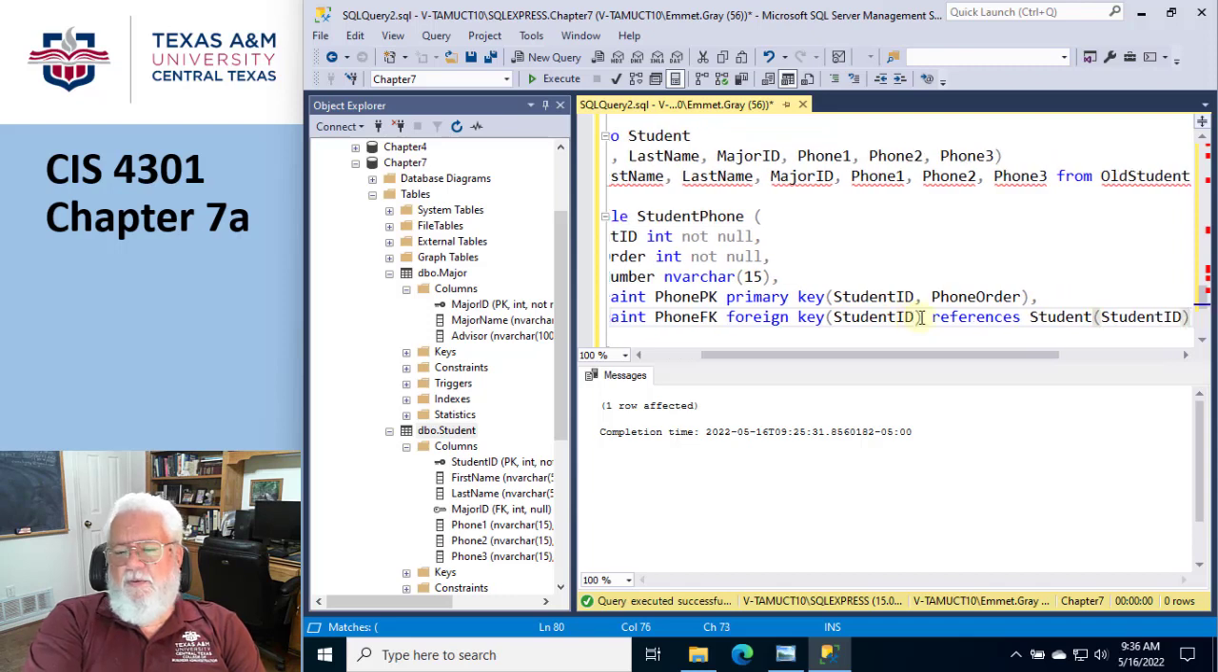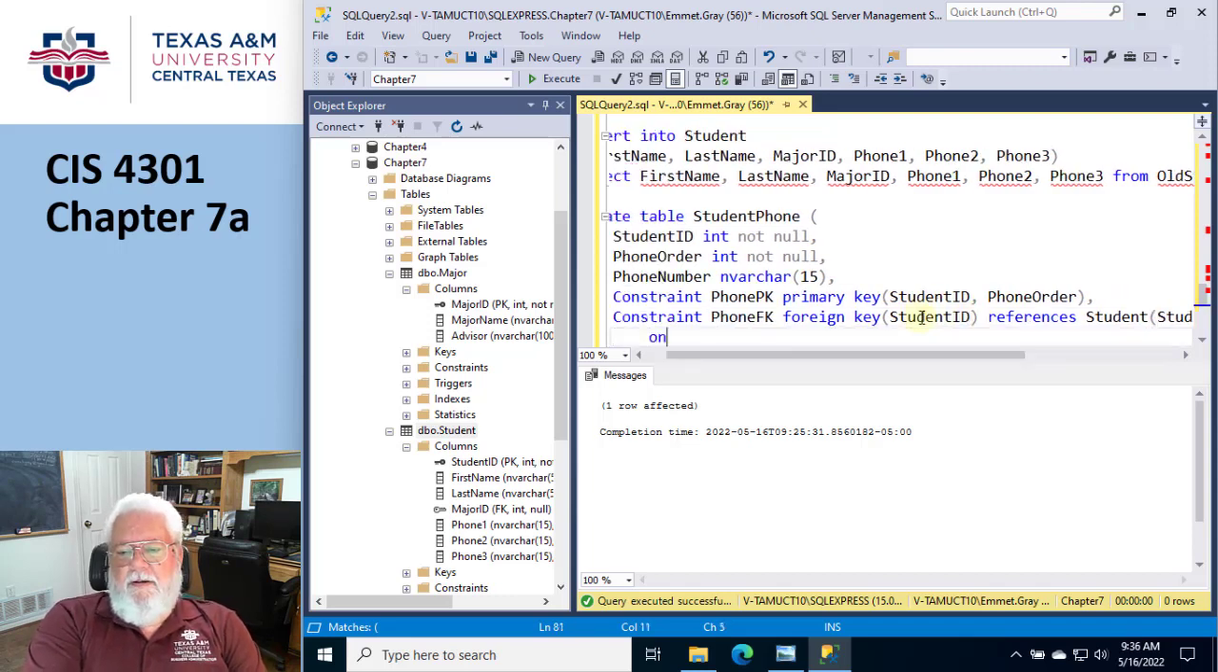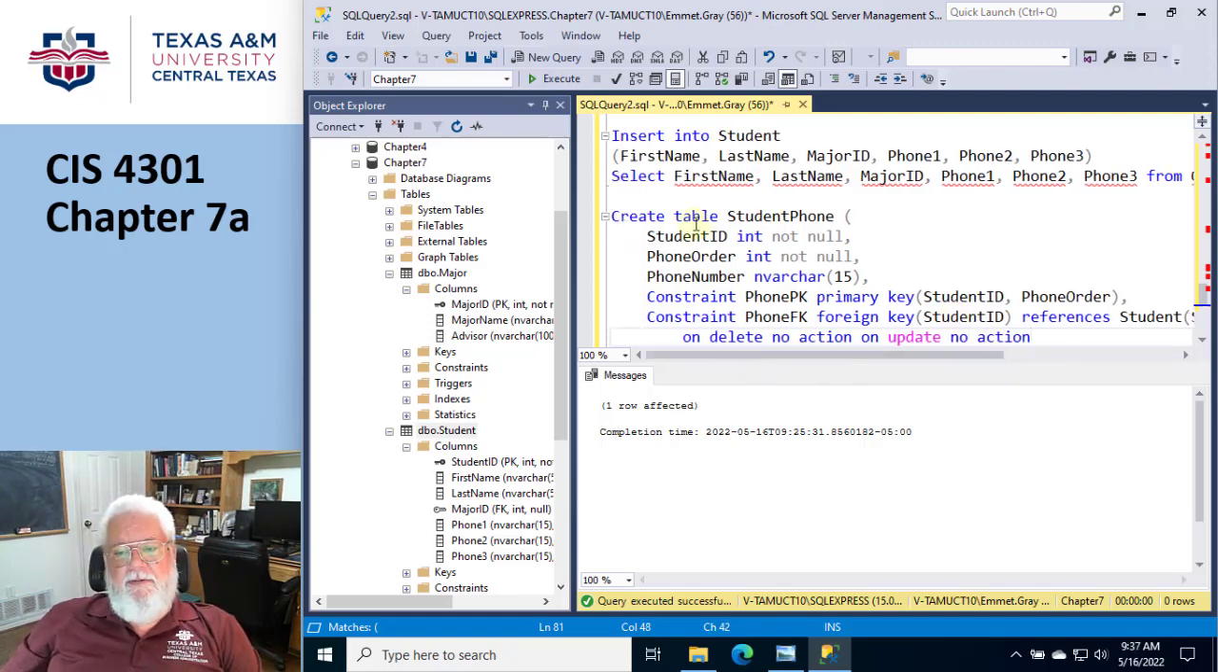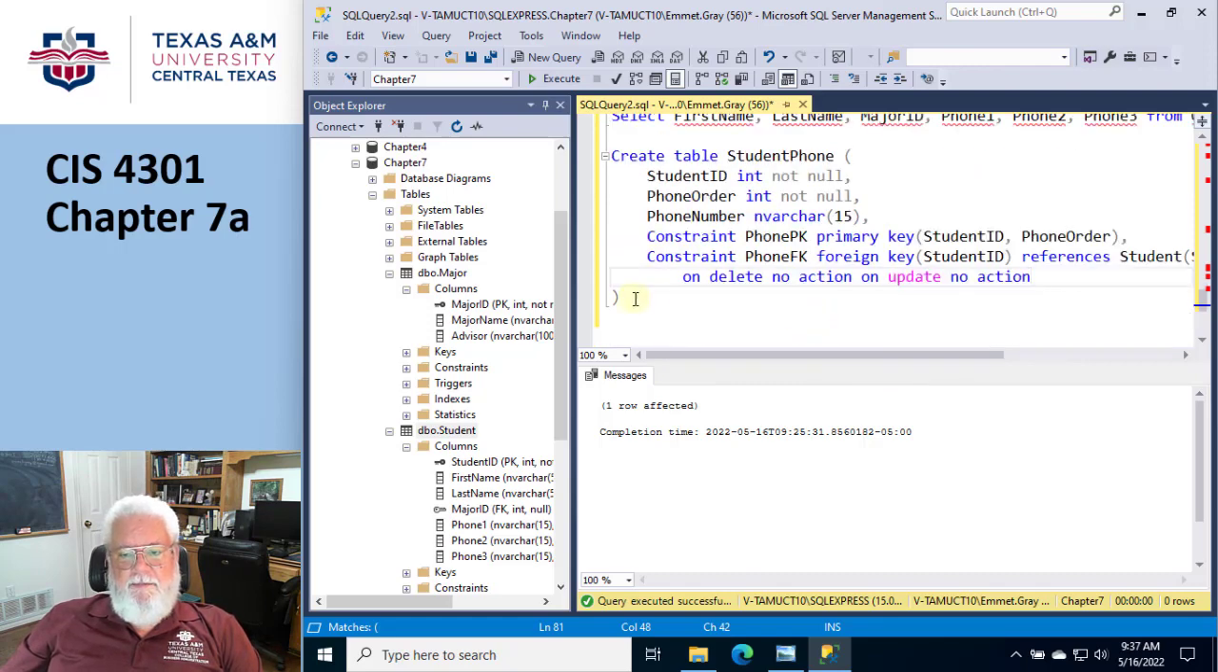Am I done? Nope. Got to keep going. On delete, no action. And on update, no action. Now I'm done. Okay, this is going to build me a table. It's only got 3 columns in it. Okay, you ready? Let's do it.